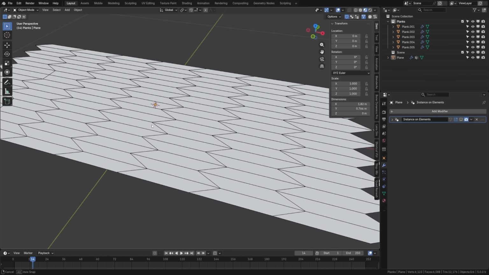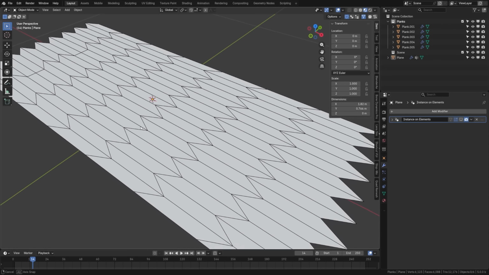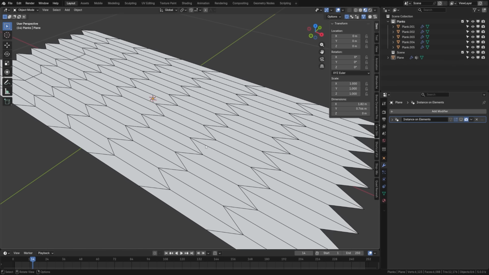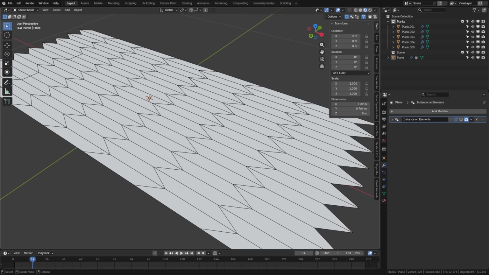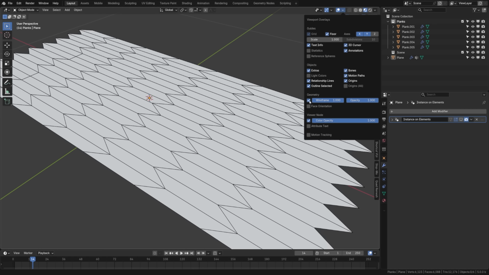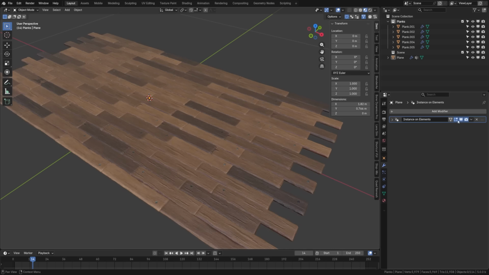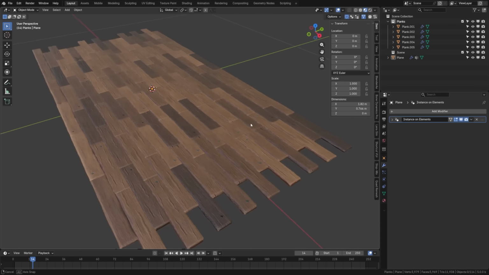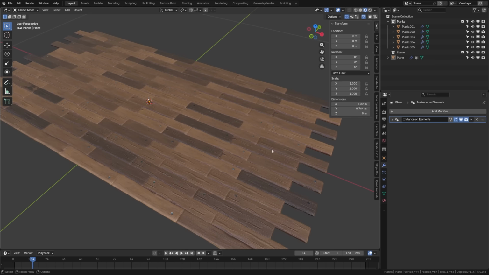Now, where instance on elements shines above scatter on surface is that we have a lot of control over where we're placing our instances. So here you can see I've created a plane with these offset edges. And what I can do is utilize these points to create a wooden plank floor with the instance on elements with an offset pattern very simply.